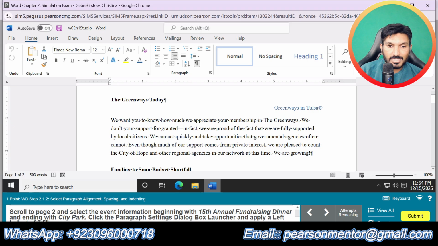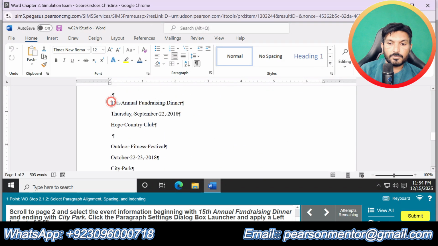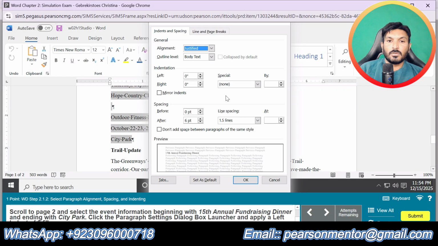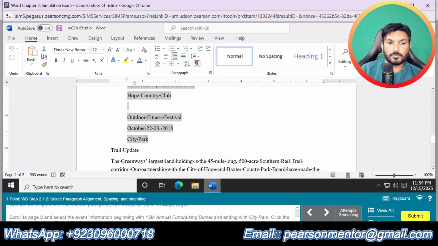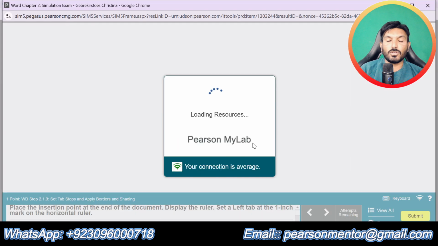Scroll to page 2 and select the event information beginning with 15th annual fundraising dinner. This one. Ending with City Park here. Click the paragraph setting dialog box launcher and apply a left indent of 0.5. Left indent should be 0.5. So we are done with 2 questions so far. Now we are going to do the next question, that is question number 3.